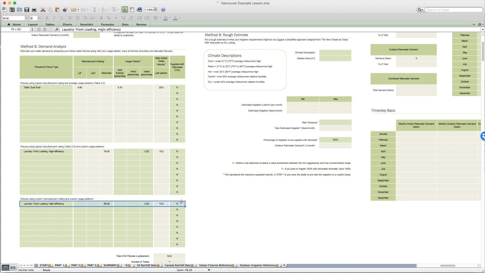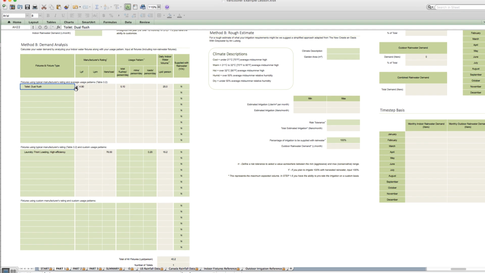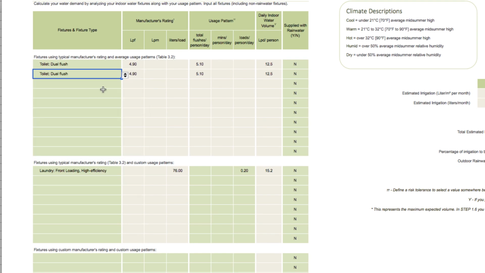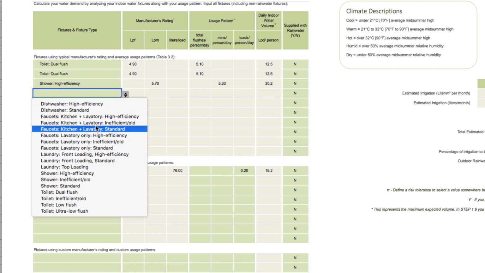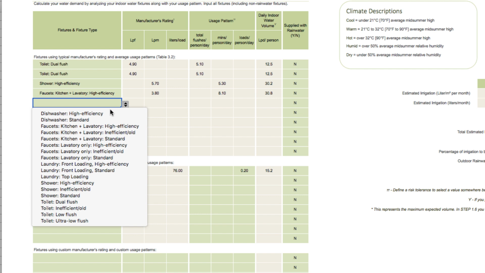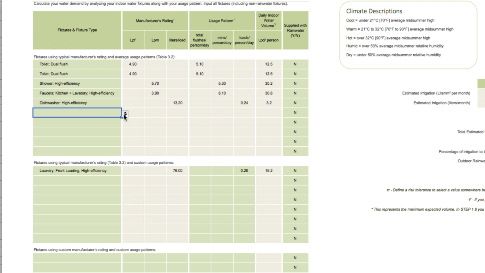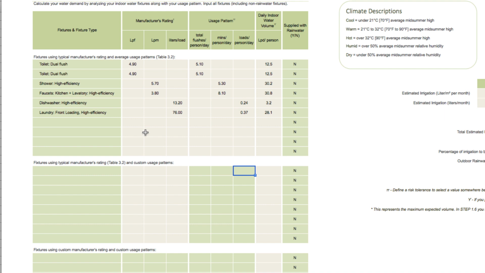So going back to our example, the family is planning on installing the following fixtures: 2 dual flush toilets, high efficiency shower, high efficiency faucets, a high efficiency dishwasher, and a front loading high efficiency laundry machine, and they know the manufacturer's rating is 76 liters per load. On the far right hand side of the table, where it says supplied with rainwater Y/N, they simply select yes for those fixtures that they intend on supplying with rainwater. In this case, toilets and laundry.